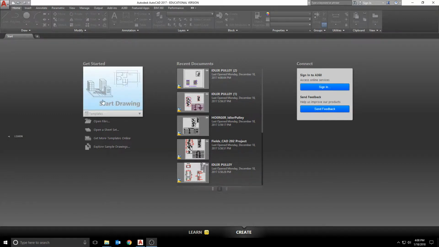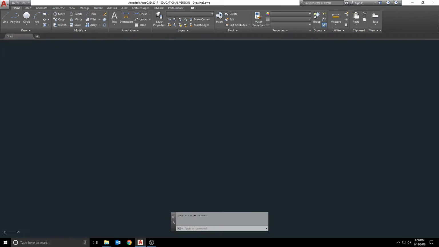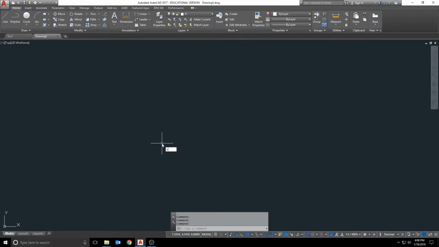So this one is in inches, so I want to come here where it says templates, and I want to click the drop down and select that I want to do this with no template imperial. And then I'm going to start my line command by hitting L enter, or I could click on the line option up here. And for this one, I'm going to be using direct distance entry a lot. So I'm going to specify my first point. I'm going to point my cursor to the right, type 1.5 and hit enter.